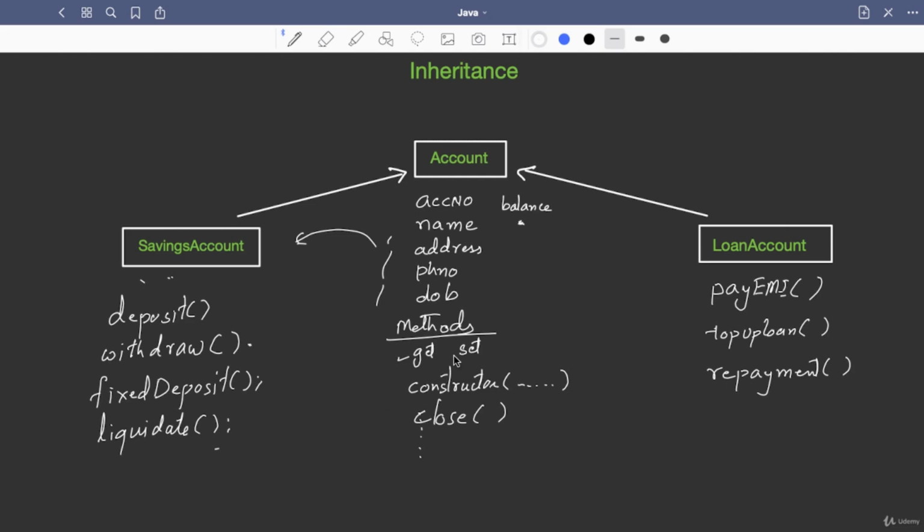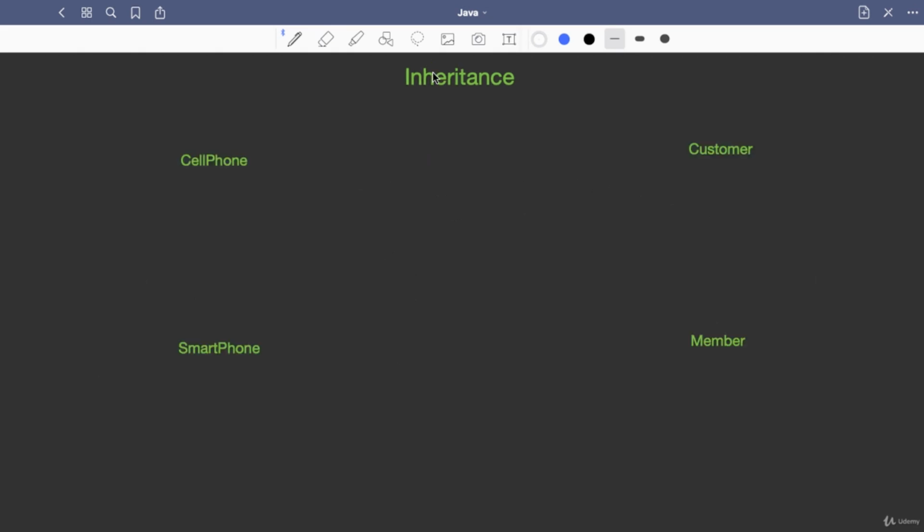Now let us look at another example. The next example for inheritance. First one is cell phone. There is a cell phone and there is a smartphone, and this smartphone is inheriting from cell phone. A cell phone is a normal phone that uses a cellular network for communication. Like old phones that used to have buttons and a small screen. I'm talking about that phone. That's a basic phone.